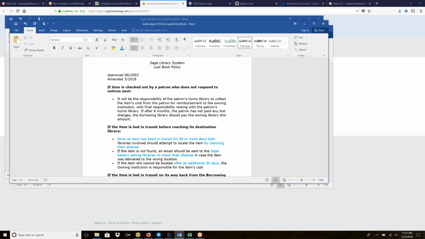Okay, so I added, if after 6 months the patron has not paid these lost charges, the borrowing library should pay the owning library this amount. Any changes to that language?